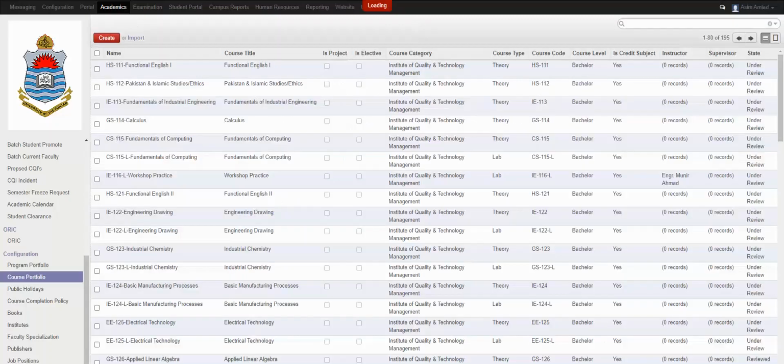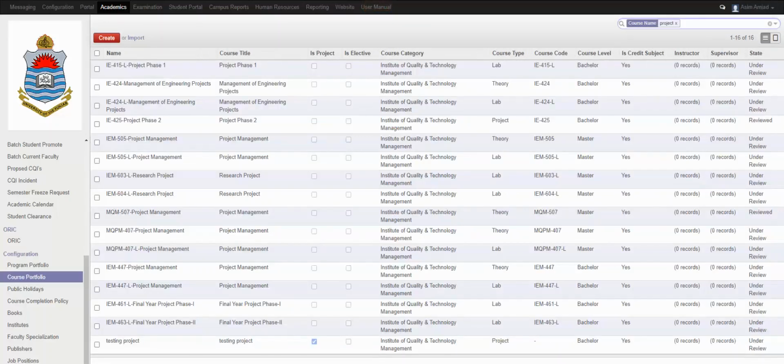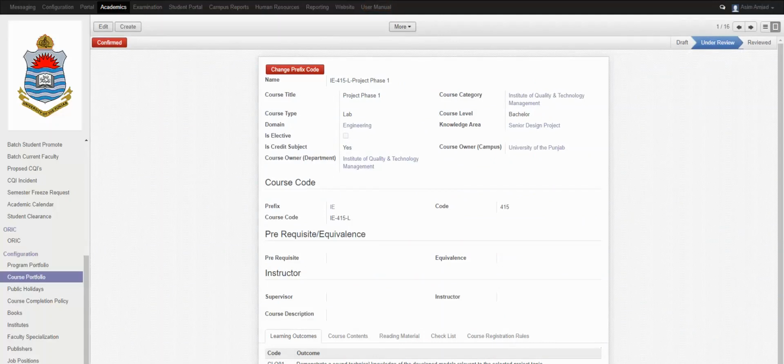So for already created courses of project type, search project type courses. Just like this is a project course. Okay? You need to set them as draft to change its project type as it is already set to lab. So request to admin and admin will set these courses in draft state.